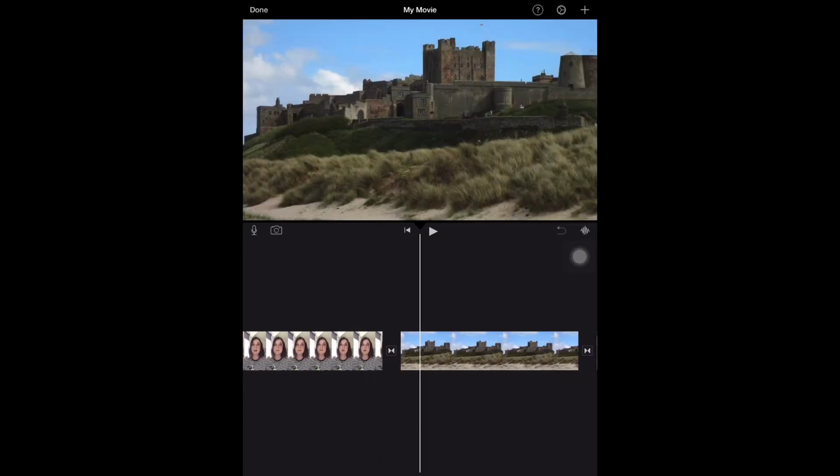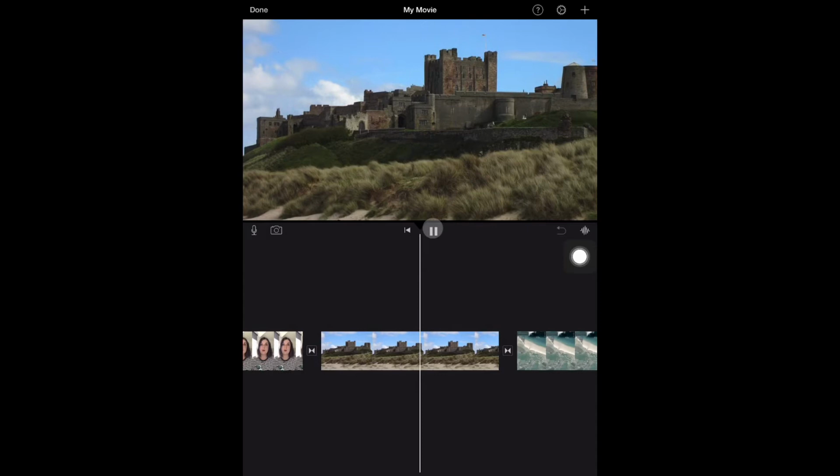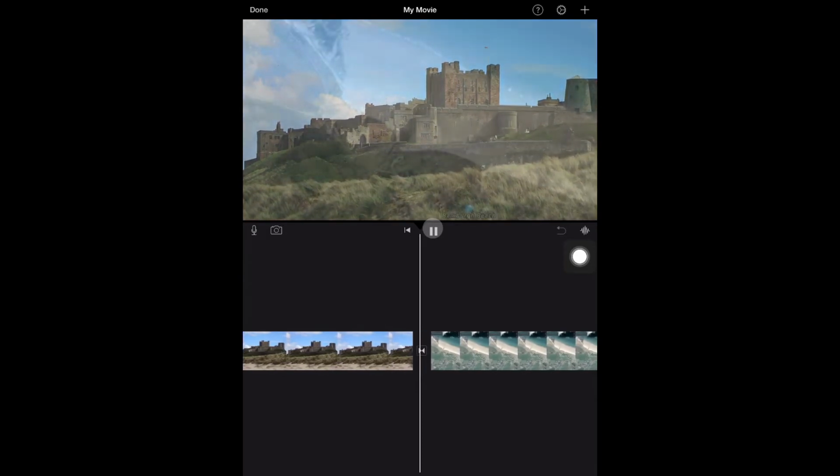Okay, so like I say, anything on the left of the white line has already played, anything on the right of the white line still has to play. So let's just have a look at some of the other things that are going on in here. I've talked about the white line there, the playhead. This triangle button here, this play button, that's exactly what it is. It's the play button. So if we press on that, you can see it's now running through the movie.